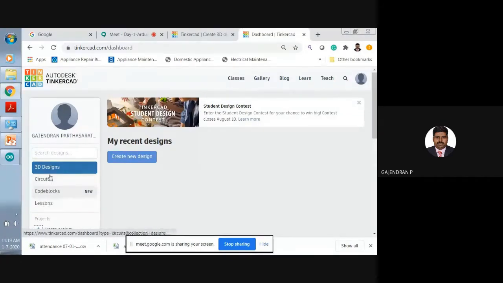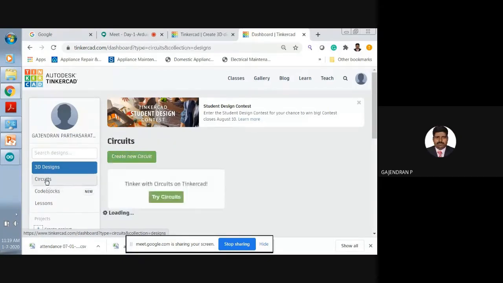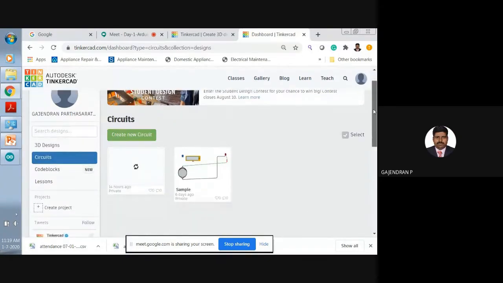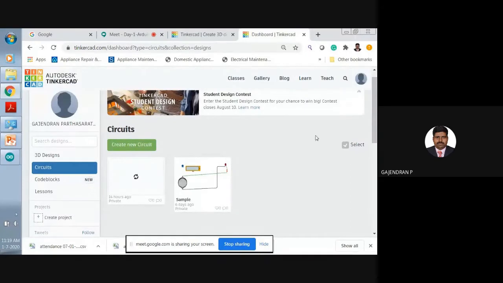Which one do I need to select? Please help me. Many of them have said circuits. Yes, I'm going to click circuits. If you get into the system, it will immediately show some sample circuits, and if you want to make anything new, you'll get an option called create new circuit. I'm going to click create new circuit.